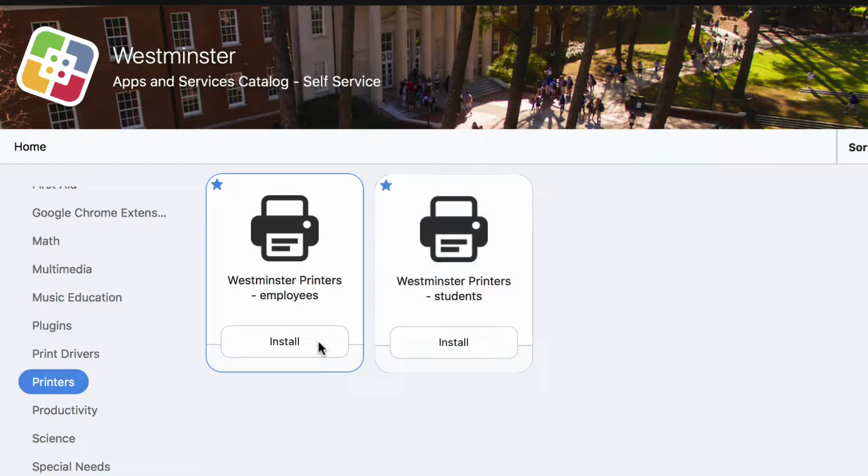Please note that the Westminster Printers installation item's name will vary slightly based on your role here at the school, as you can see on display here for students or employees.